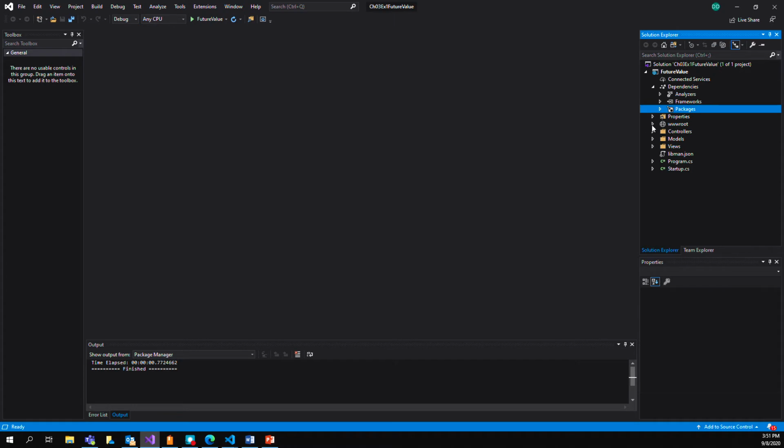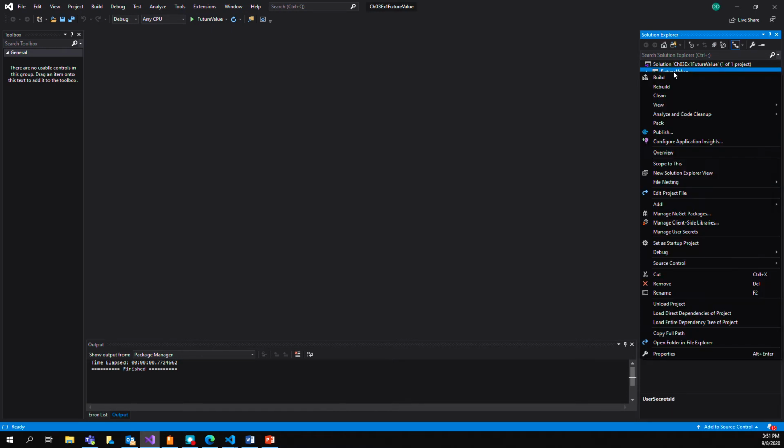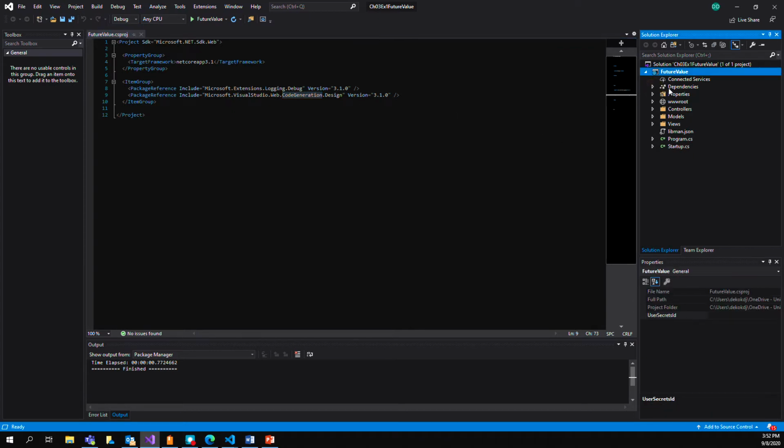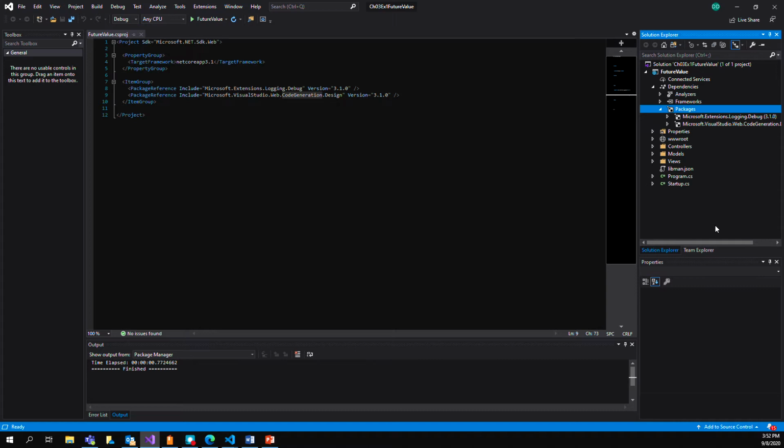So if we look in this csproj file, I might need to go here, edit project file. And we can see here that these two packages are here, these package references. So these pieces of code give the ability to debug and do some code generation design work, but we don't have the Entity Framework packages. And then to see which packages you have installed, you can come over here to the dependencies section of your MVC web app and expand that, and then go to packages, and you can see the packages that you have installed in your csproj file.